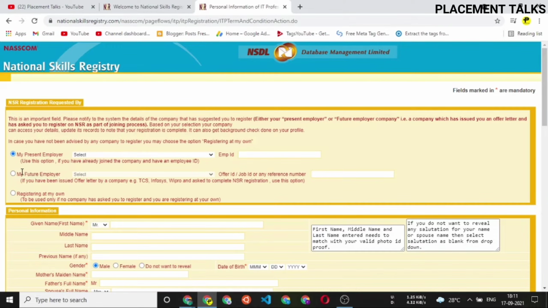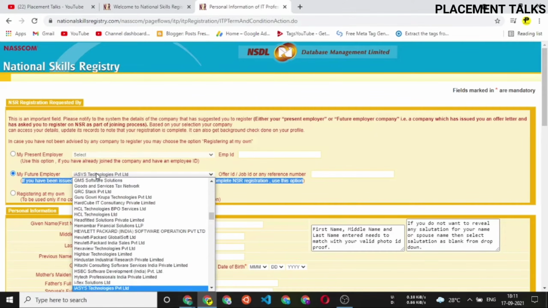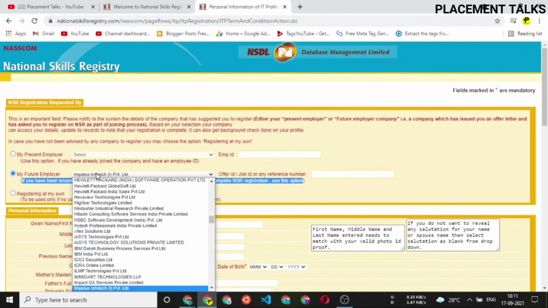Second one is my future employer. That means if you are selected for any company and you have received just the date of joining or the offer letter and they have asked you to do NSR registration, then you need to select this. Here you can clearly see it mentioned that if you have been given an offer letter by TCS, Infosys or any company, then you need to select this.